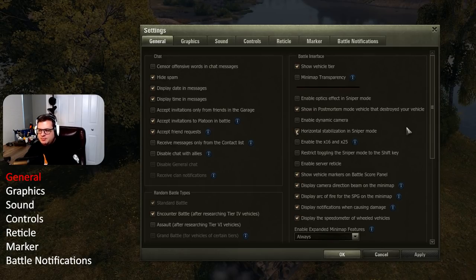Restrict toggling the sniper mode to the shift key. I leave this off. I like to zoom in with my scroll wheel. That's also personal preference. Enable server reticle. I actually have this turned on when my mods are installed because I have both reticles on the screen with the mod. Without the mod, it turns your standard reticle into the server reticle, and it's simply too jittery for me to aim reliably. So I usually only turn this on when I have both available to me, which is only through a mod.